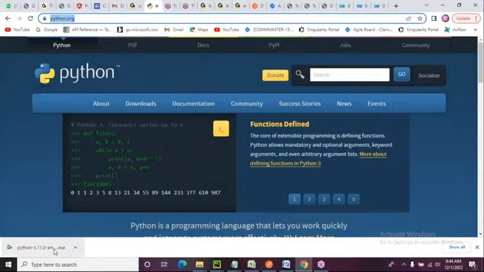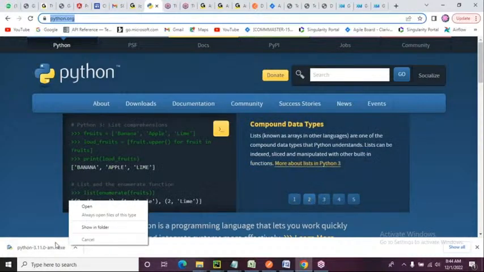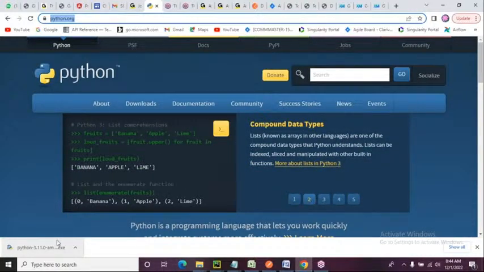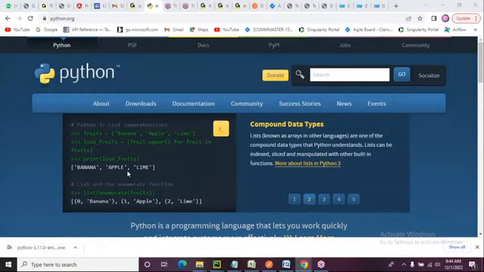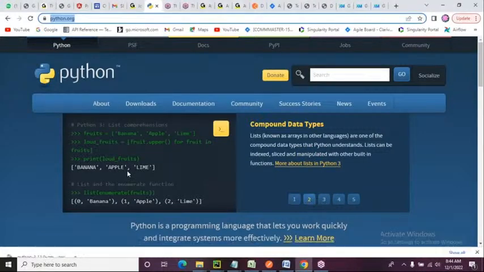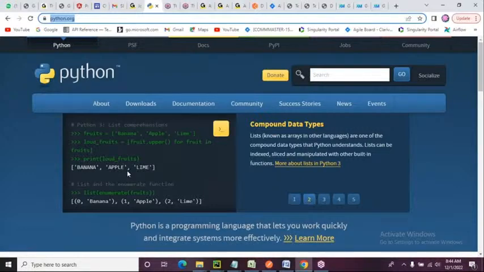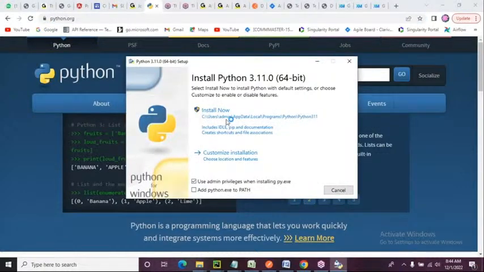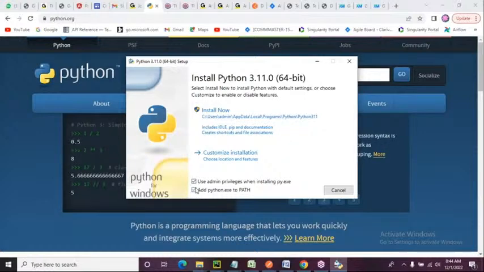www.python.org is the website. Once it is downloaded, you can open it, and you will find this. I'm not installing it because I already have a couple of versions of Python in my system, so I'm just telling you how to do it. Once the download is completed, click on it. For me, it is 3.11.0. You can download any other version. If you want to add Python to PATH, you can add it. Just click on install now. You don't need to do anything else.